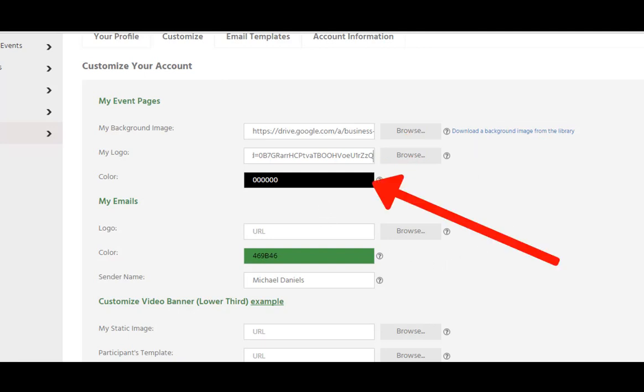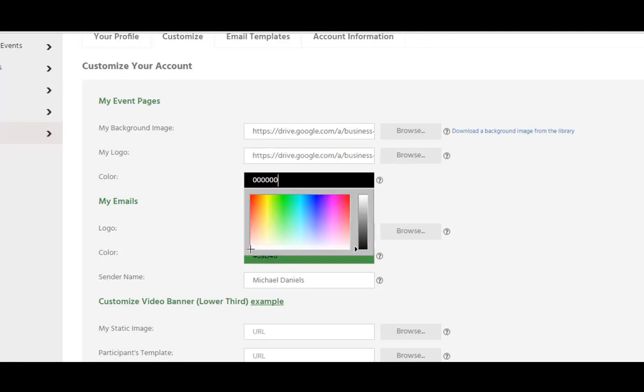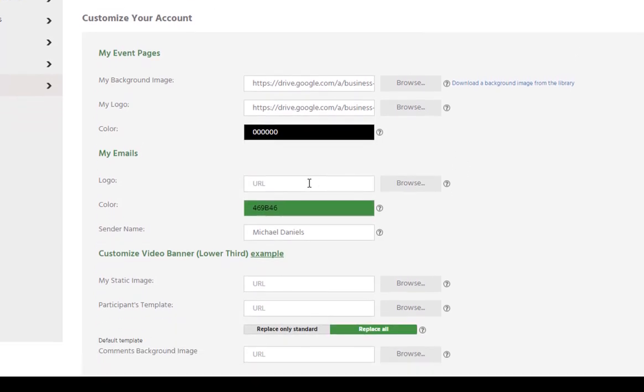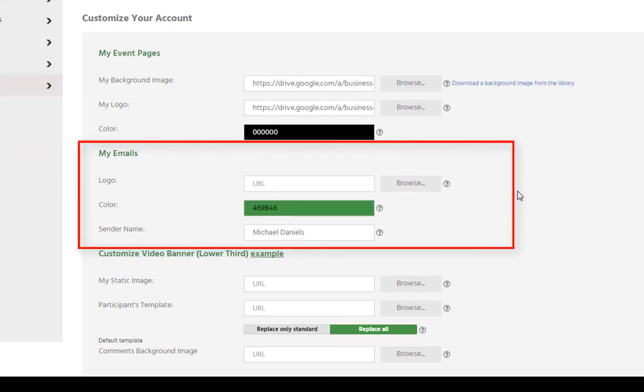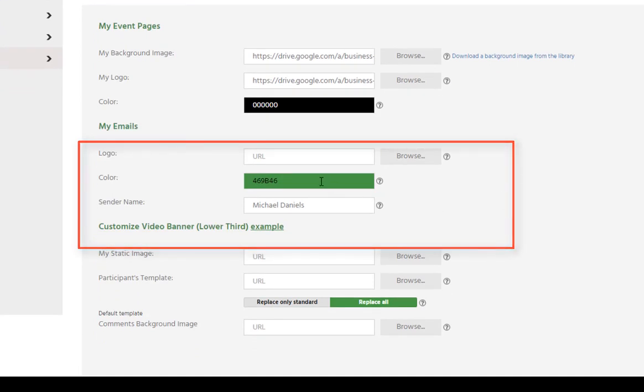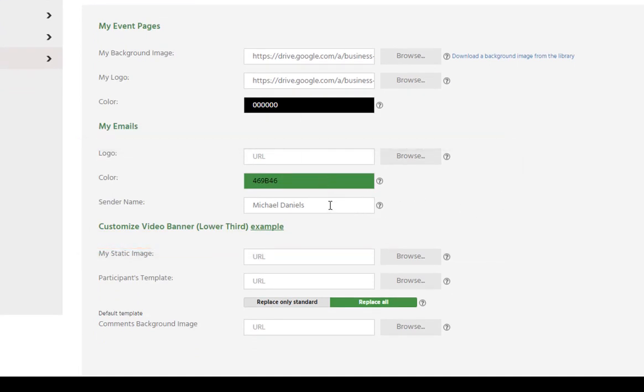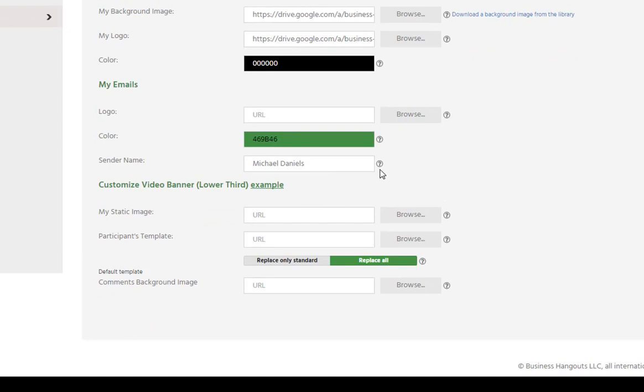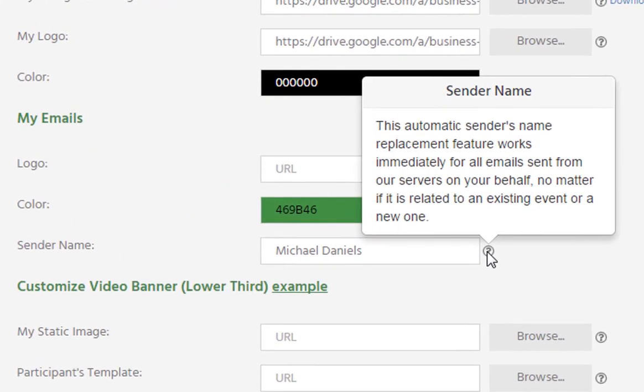Now right here I want to change the default color. I can make this dark or I can make it white. Just by clicking in the box, you have a choice where you can change that default color of your text. You can also set a default for your emails, like if you wanted a particular logo in your emails, you can choose one of those. I'm not going to do this today. You can choose a color again for the text in your email, and then the sender's name. This is very important for folks. Instead of coming just from Business Hangouts, you can say, hey, this is Michael Daniels in care of Business Hangouts. So that way they know who it's coming from.